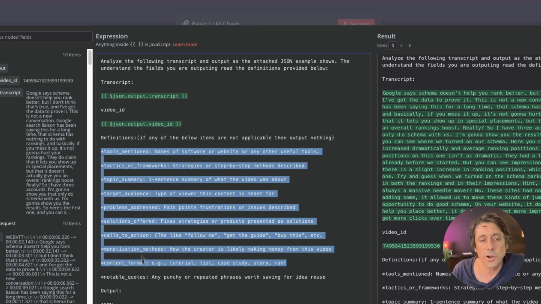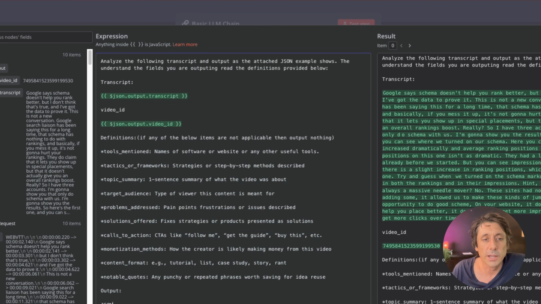This is where you can define what you want to find from a video, okay? This is where you can fine-tune it to your own needs. So tell the AI what you want it to look for in the video transcript, and then it will work through that, and it will tailor the report that it sends you to what you're looking for.